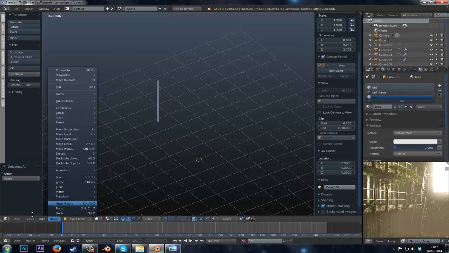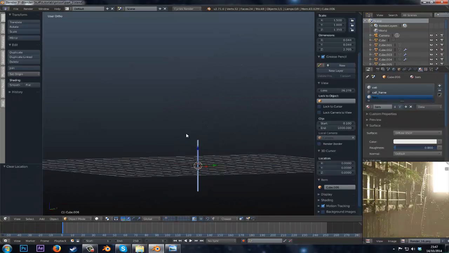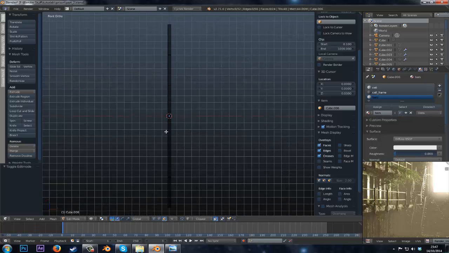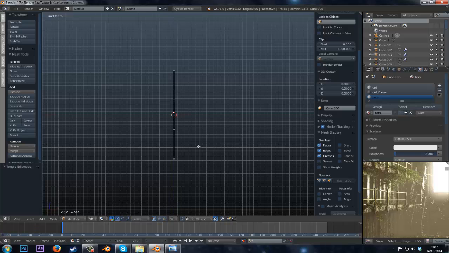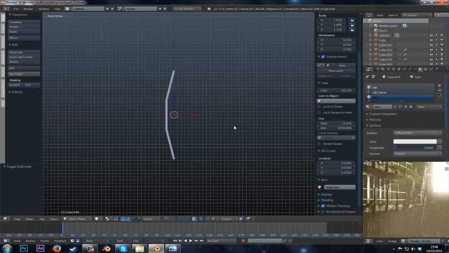If we go to Object, Transform, Origin to Geometry, and then press Alt G, we can just center this guy. Alright, what are we going to do with this? Okay, if we bend it, that's all we can do really. Just bend it, duplicate it.